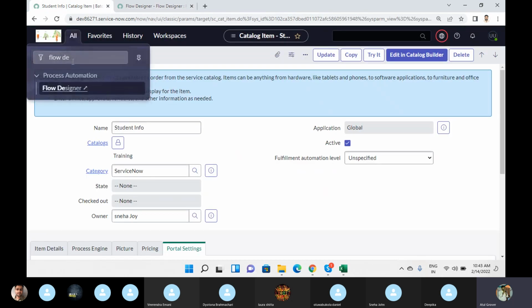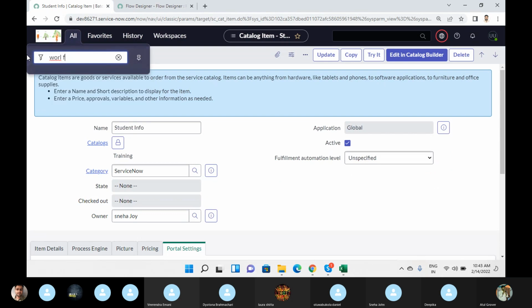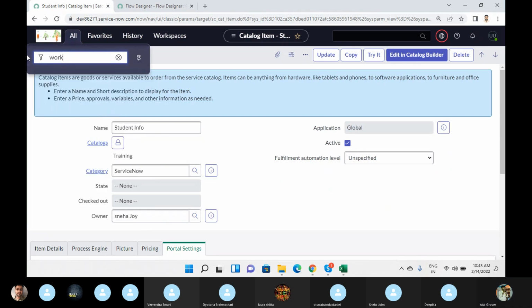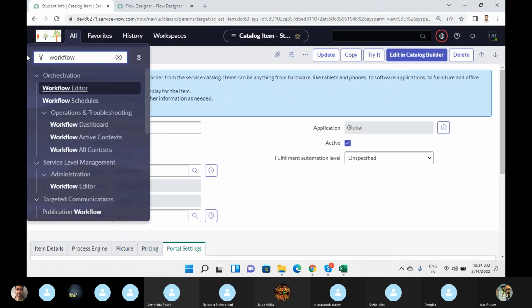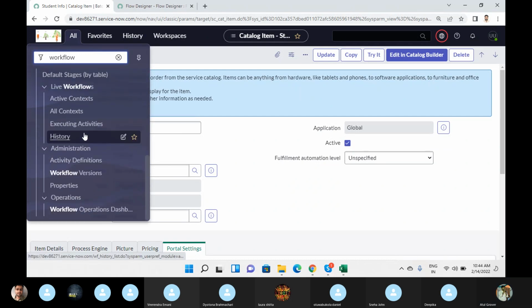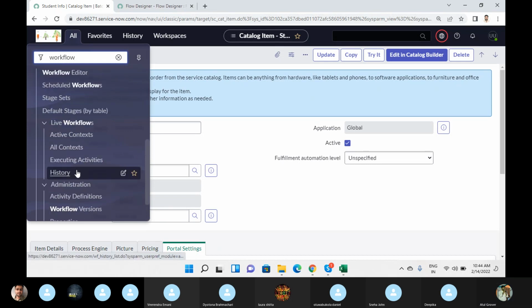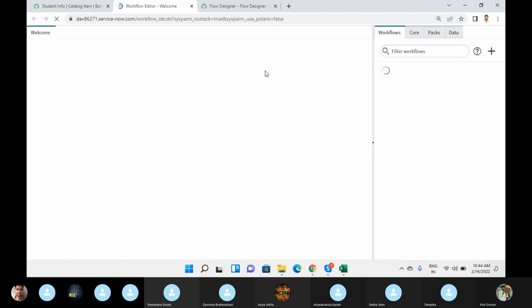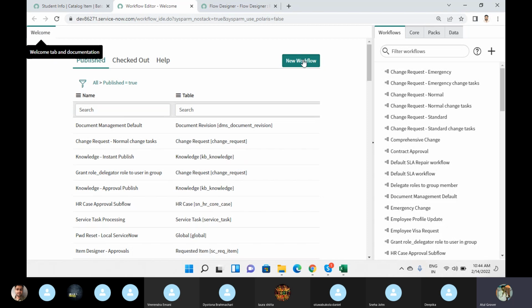Let me show you a comparison. Actually, I don't want to show the comparison, otherwise it will not be good. I prefer you guys start using the workflow designer only for your work. Where is the workflow editor? Here. If I click on new here, new workflow.